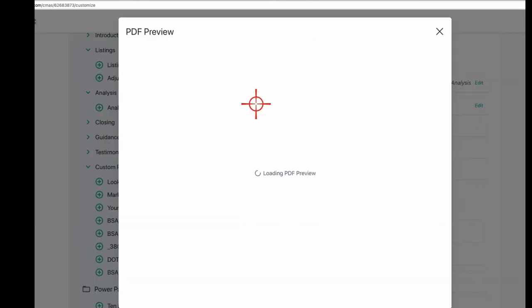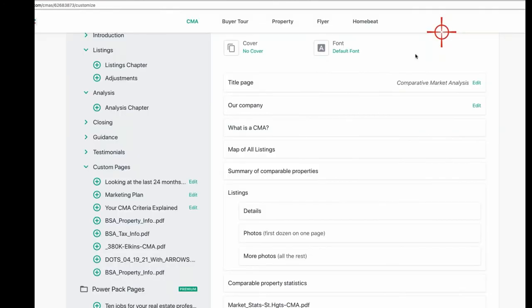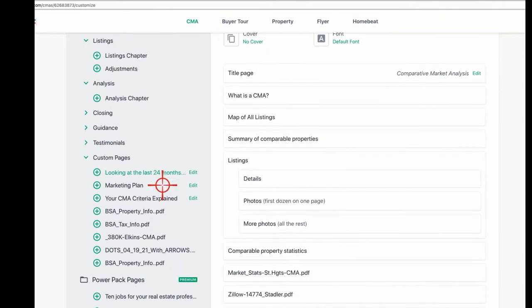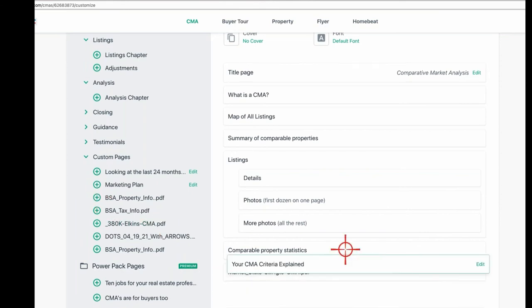Our company, I don't want this page in. Again, less is more for me. There's one other page that I do. I created this myself, called Your CMA Criteria Explained.